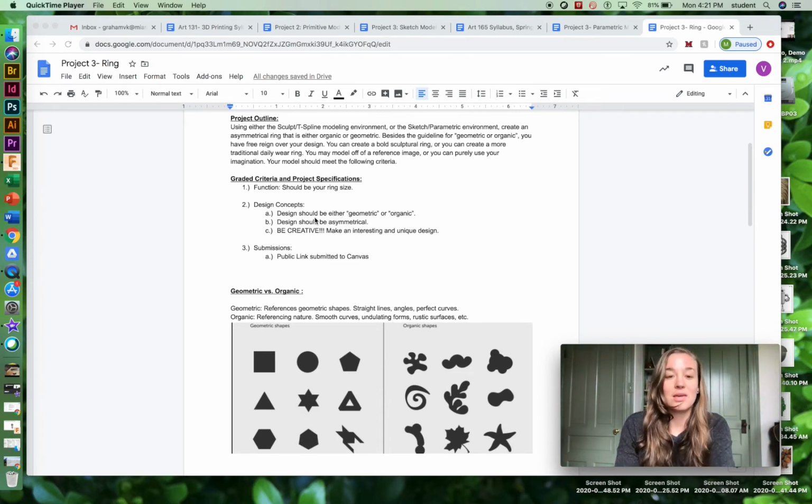We're also making either a geometric ring or an organic ring, and we'll talk more about that in a second. Your design should be asymmetrical, so it shouldn't be symmetrical. It should be different on mirroring halves. So that's kind of a new design challenge that we haven't really discussed yet. And like always, be creative.